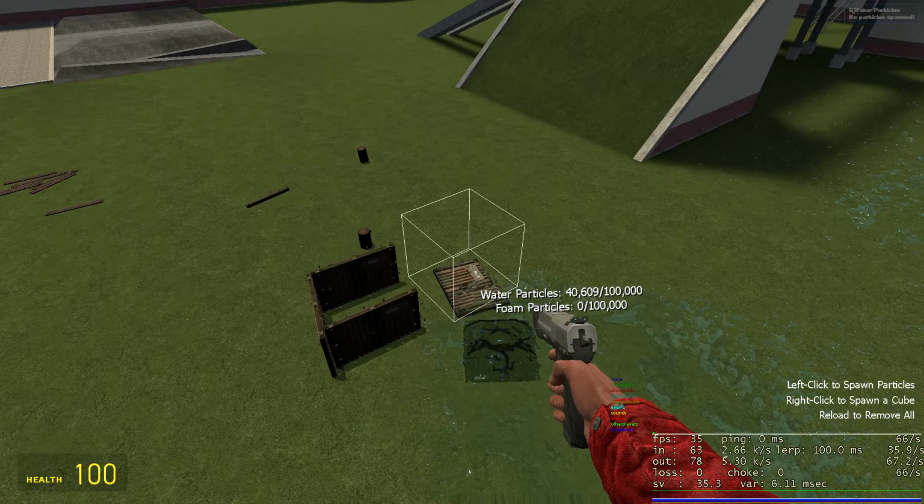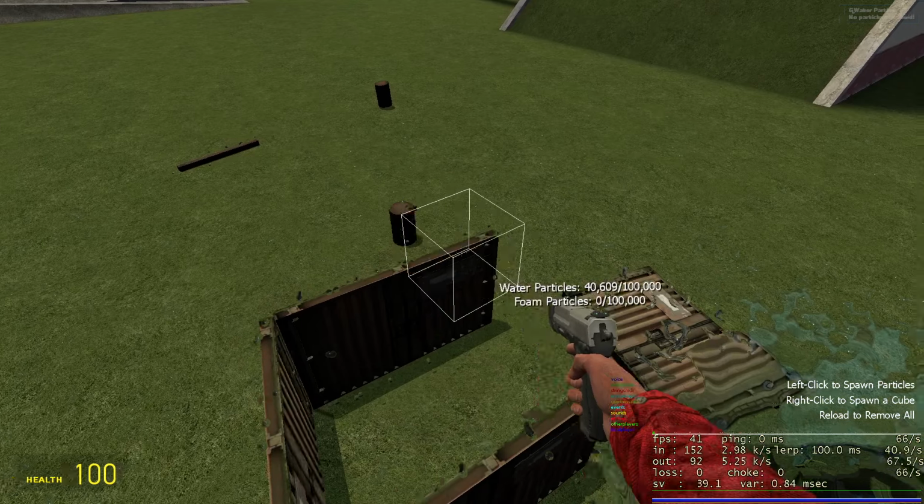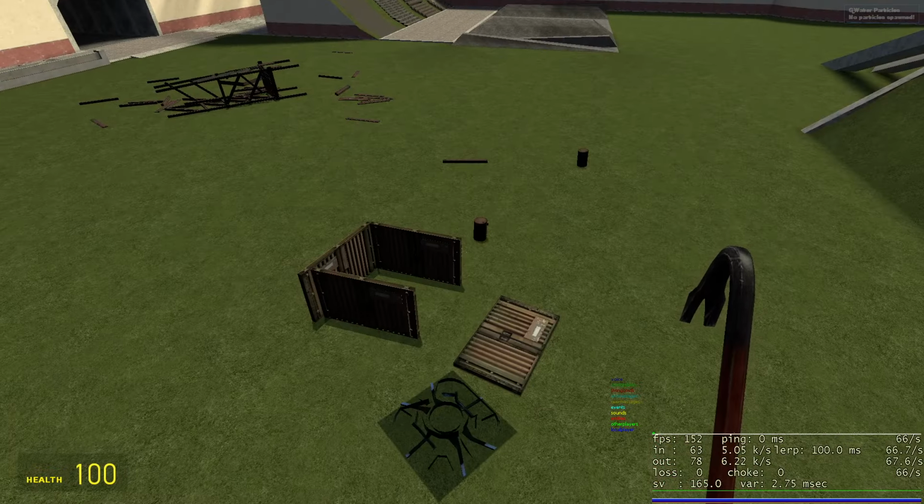But this is basically it for now. This should come out in 0.4b, hopefully, at the end of this month.